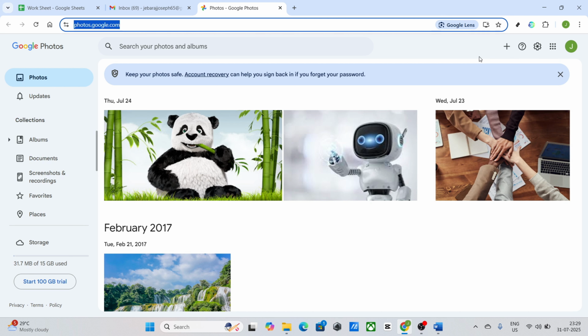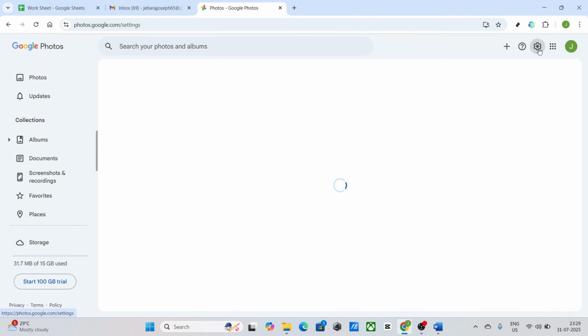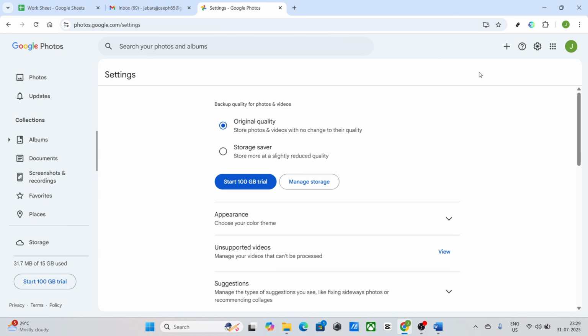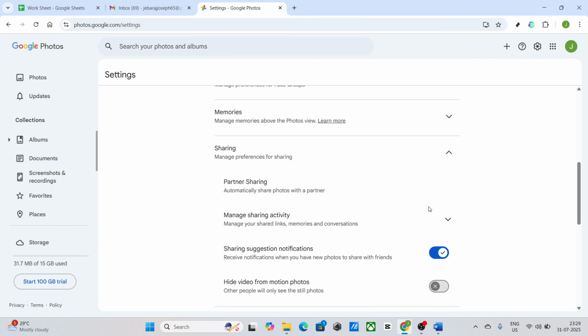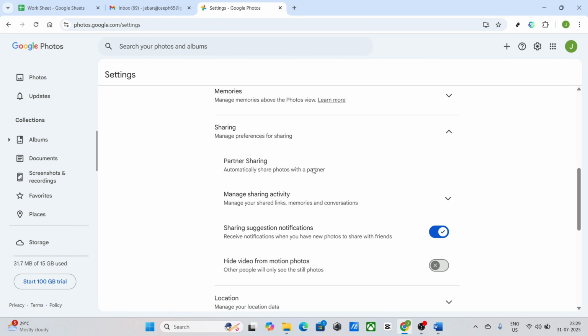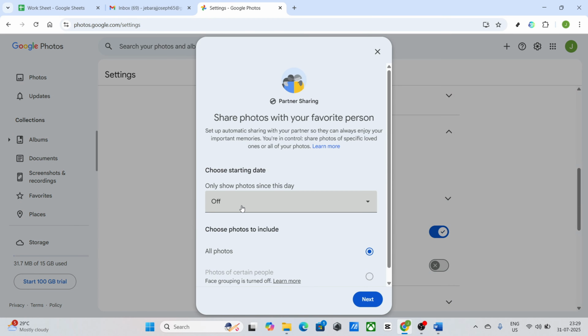Once everything is loaded and you're sure you've got all your photos at your fingertips, look up to the top right corner of your screen. You'll spot a small gear icon here. This represents your settings. Give that a click. Inside the settings menu, you want to navigate down to find the sharing section. Within this section, you'll see an option labeled as partner sharing. Go ahead and select it, because this is going to be crucial for securely transferring your photos.